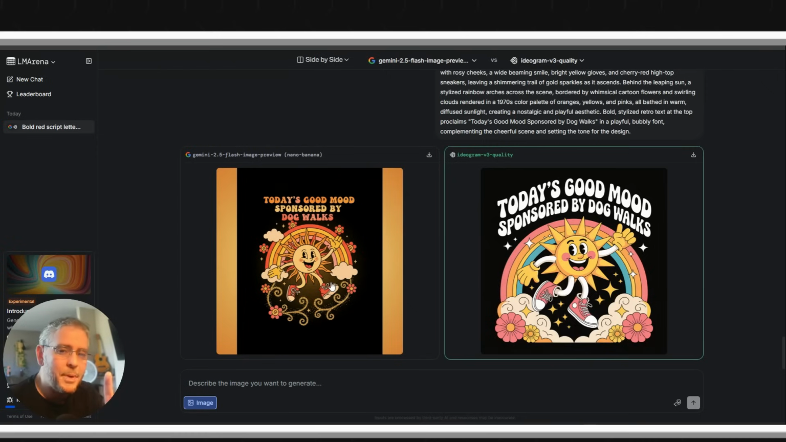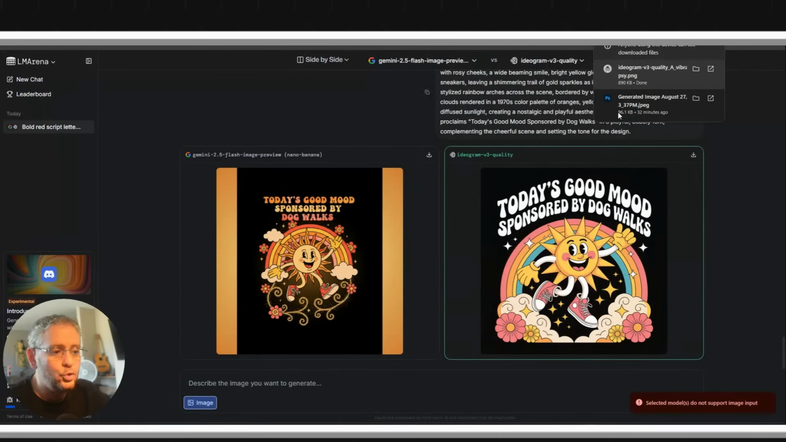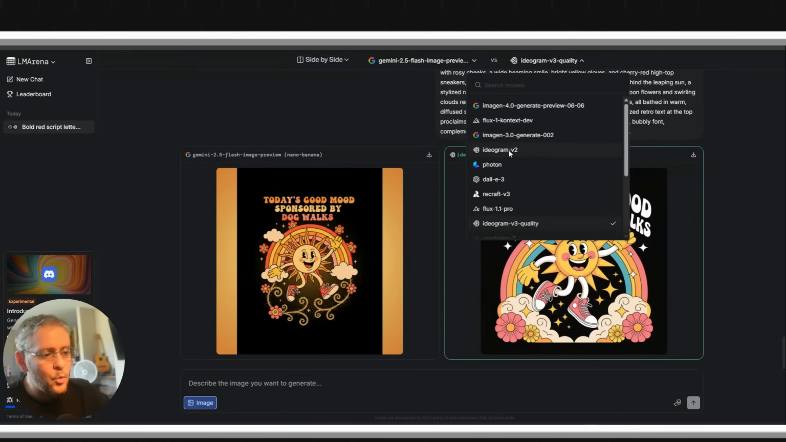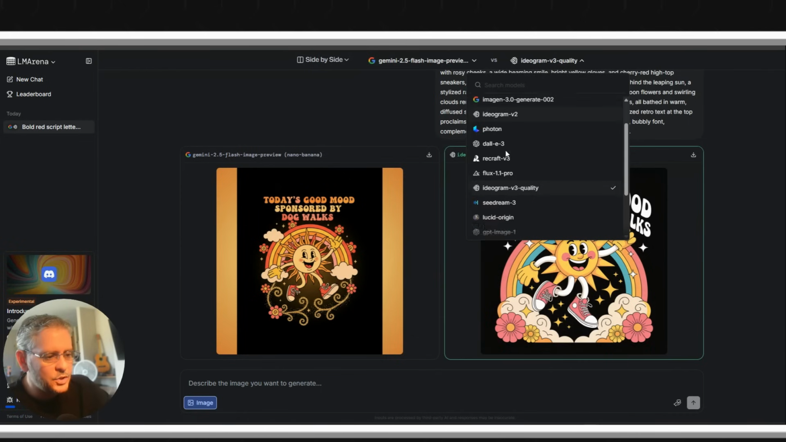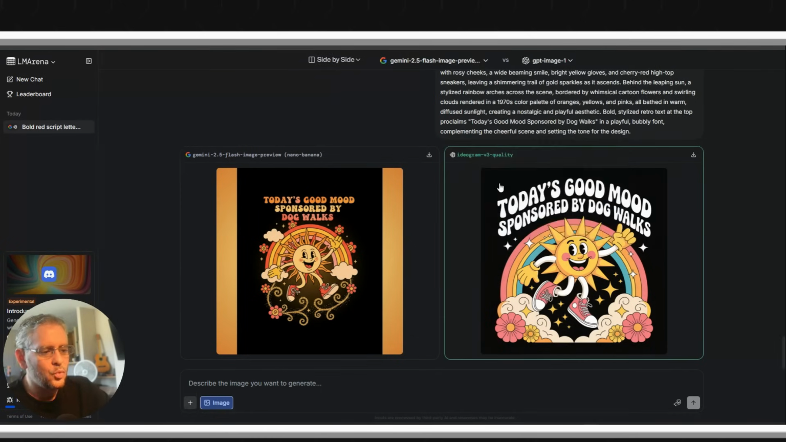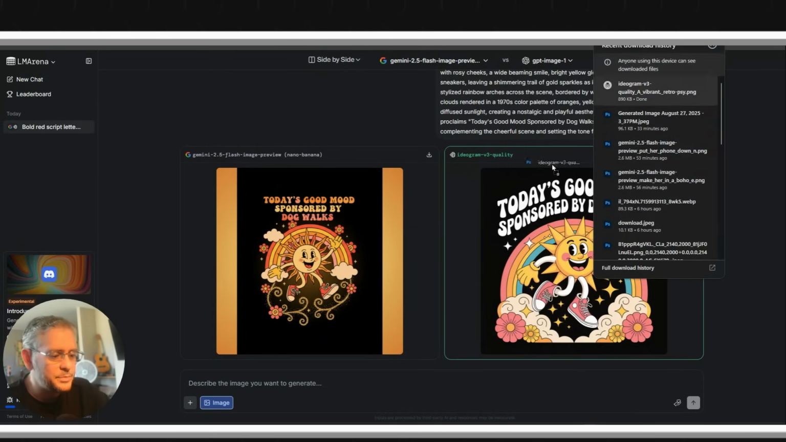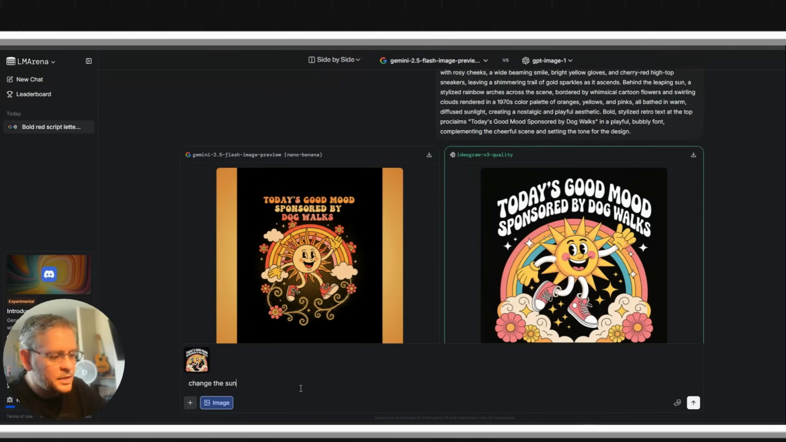But what about remixes? How about that? Ideogram cannot do remixes. So for that one, let's go ahead and compare it to ChatGPT, right? So ChatGPT is one of these, GPT image 1. All right, so here we go, because ChatGPT can actually remix images. So now let's take the image we just made, change the sun into a happy ghost for Halloween.